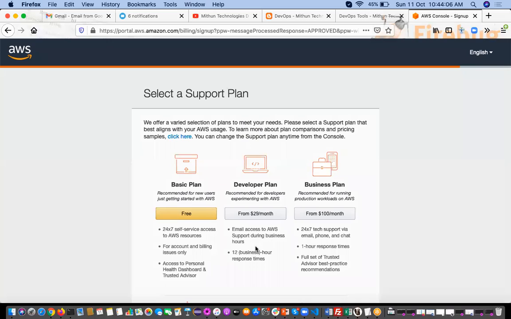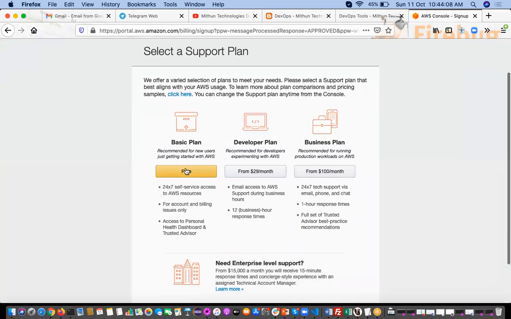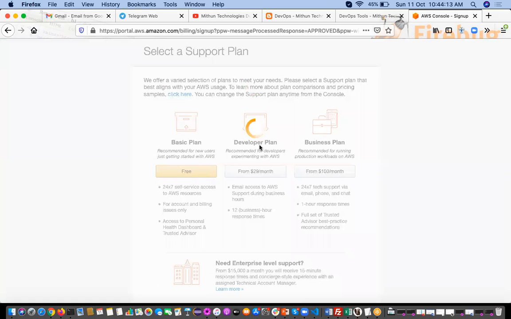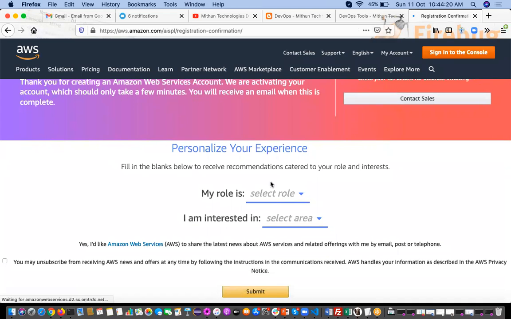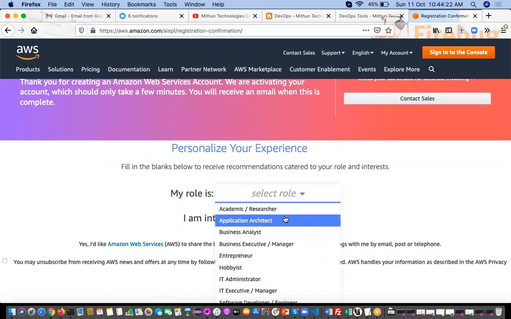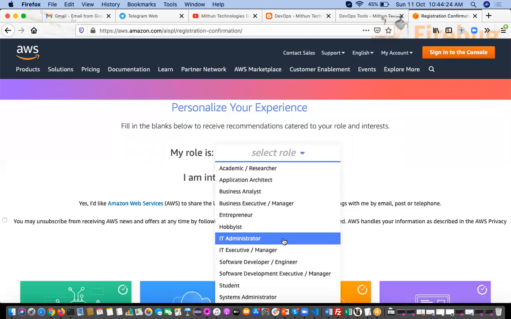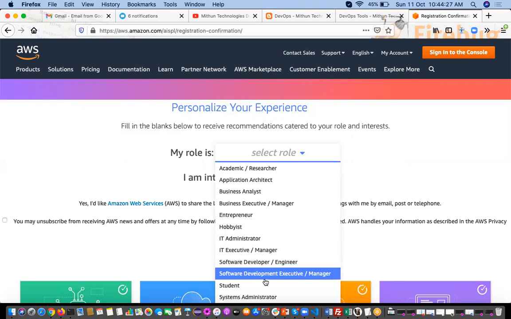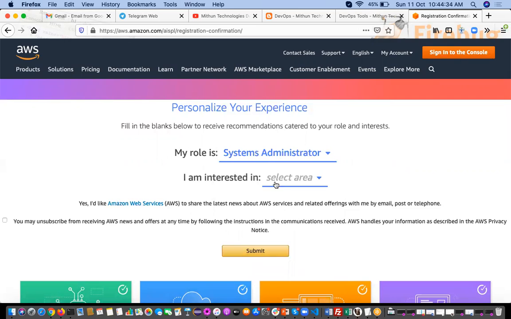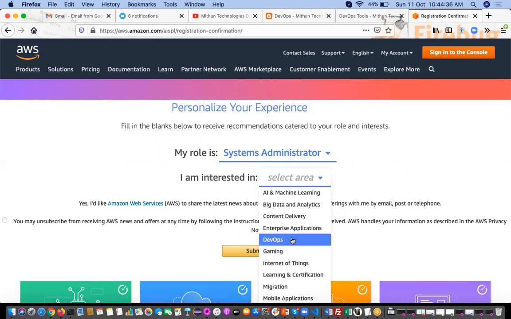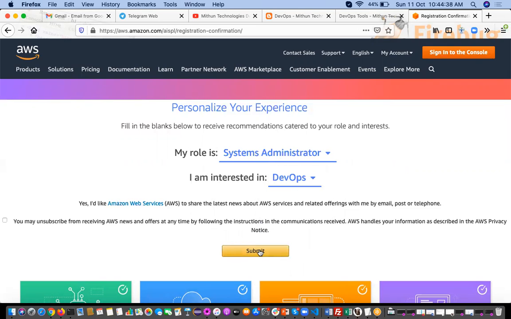Click on continue. So here you can select the basic plan. Okay, so click on basic plan. Don't select the other plans. Then here you have to select your role. You can select IT administrator or student, your wish. If you are a student, you can select student or system administrator. I'm interested in DevOps, so select DevOps and click on submit.